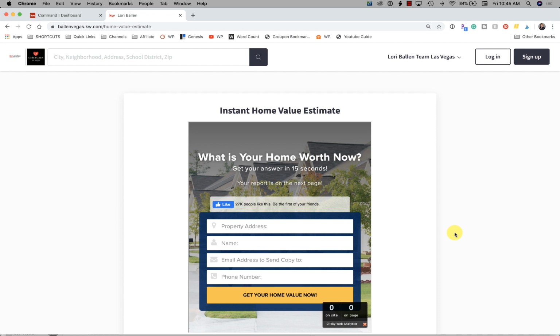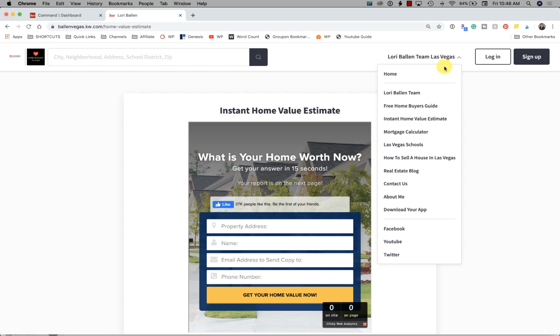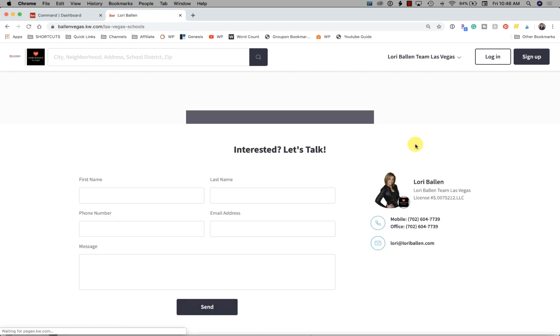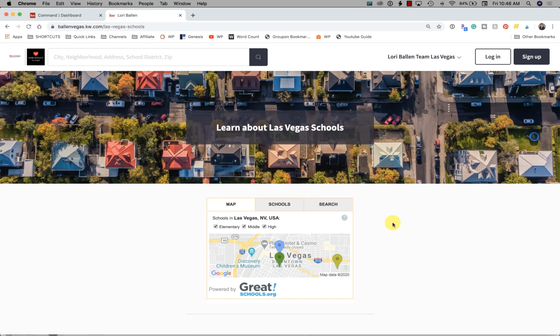So this is not a specific piece from Keller Williams. It's a workaround, if you will. So check out the video on that. And then I also have added the Las Vegas schools. And this is just a basic schools widget, nothing fancy, from thegreatschools.org. So I have a video that shows you how to do that.